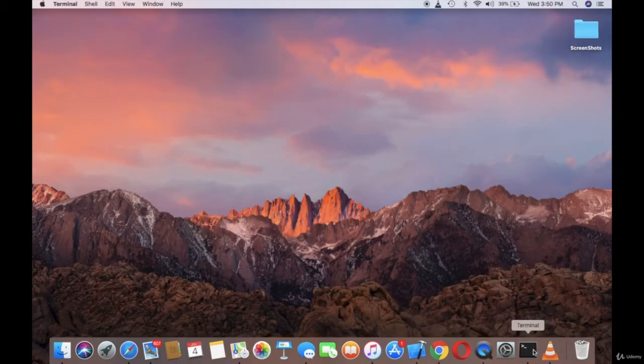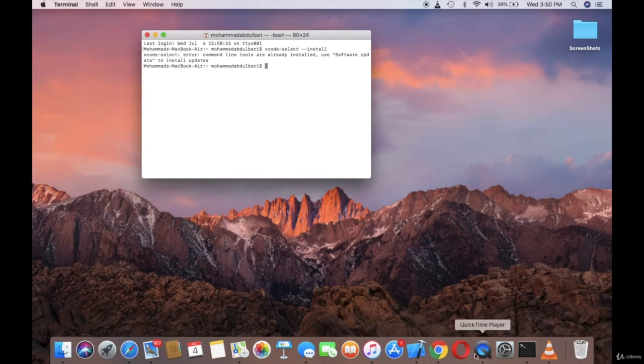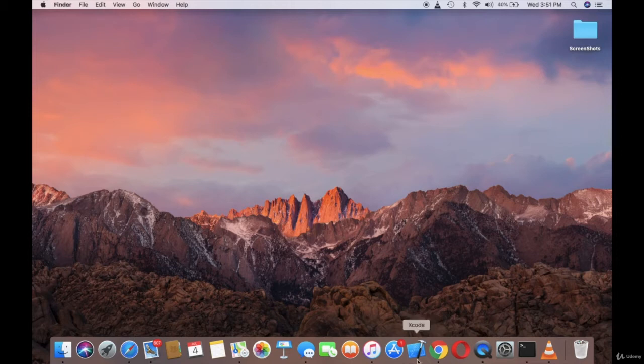And the other method of installing Xcode is go to terminal and at command line say xcode-select --install. Here the message I am getting is command line tools are already installed. Use software update to install update. So already Xcode is available. If it is not available, then it will install it. Once it is installed, you can start using Xcode.